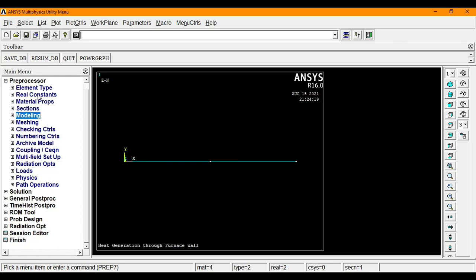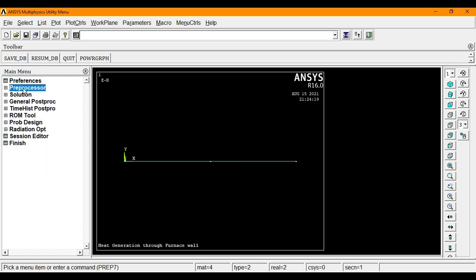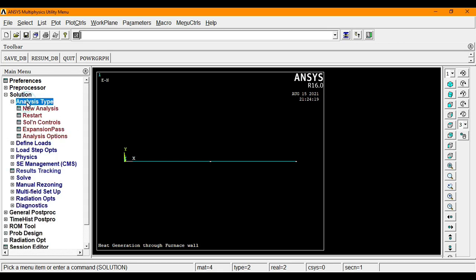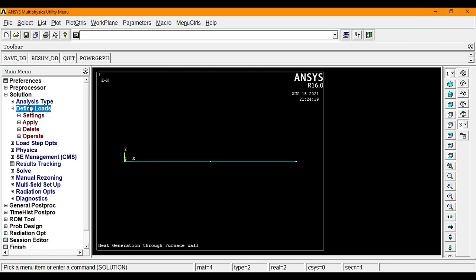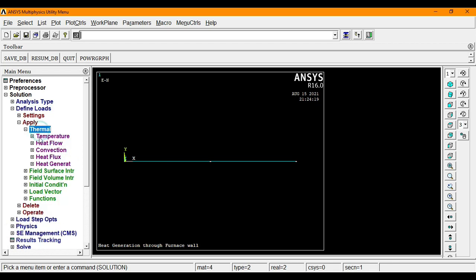So now we shall go for the next step, that is go for solution. Now go for solution, select analysis type. We shall analyze the problem using the steady state heat transfer. Click OK. And now go for defining the loads. Define loads under solution. Click apply. Thermal loads.